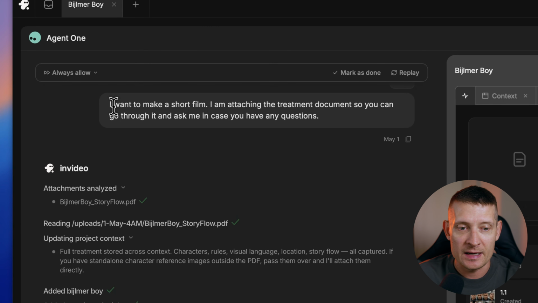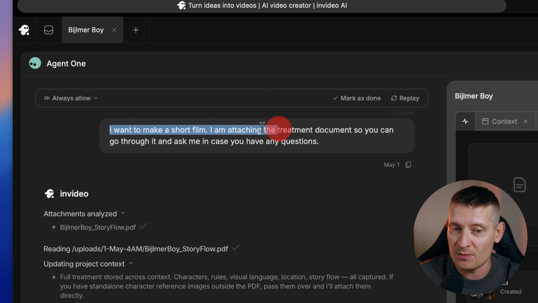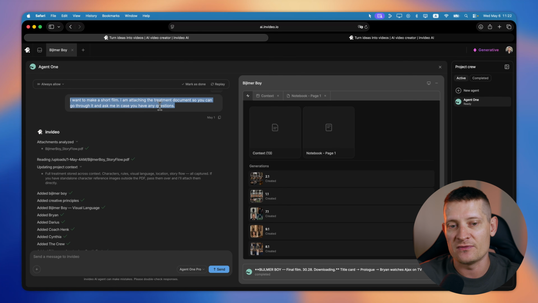Then he said, got it. And I told him, I want to make a short film. I'm attaching the treatment document so you can go through it and ask me in case you have any questions. So you're gonna give him this document if you have one. If you don't have one, that's okay. You can also just give him an idea. And then everything is gonna be in your project.